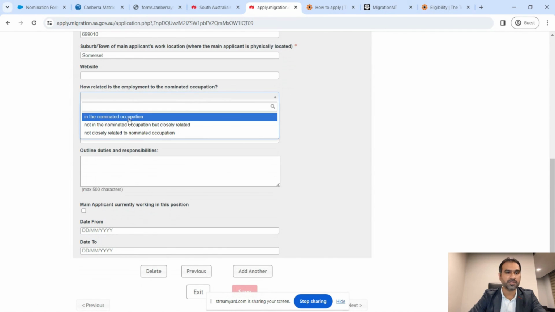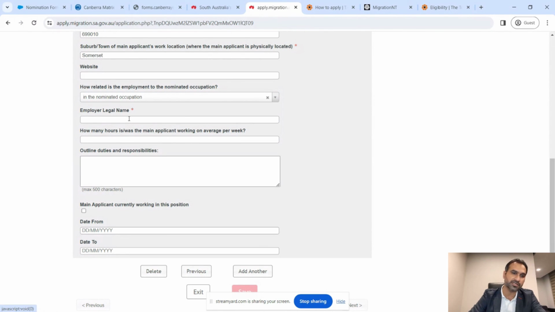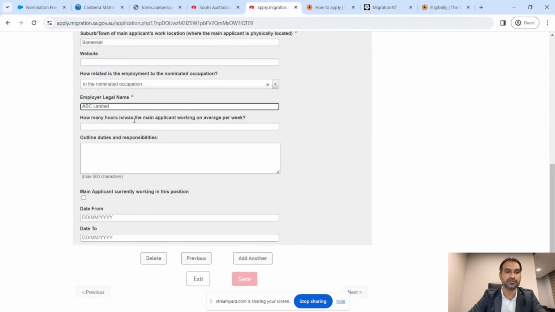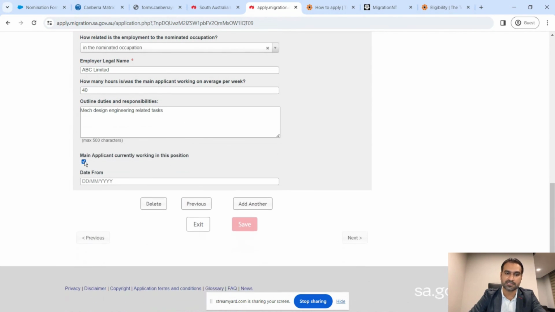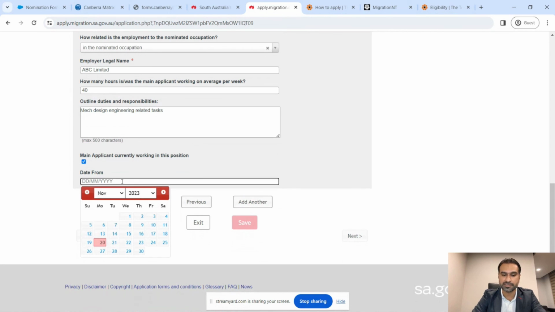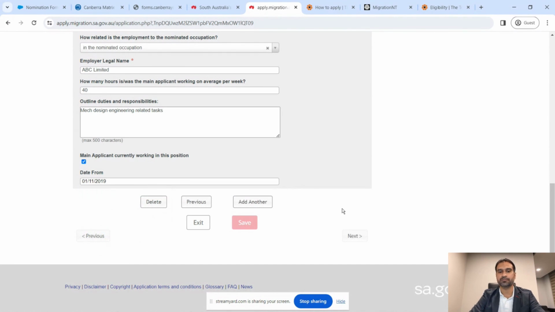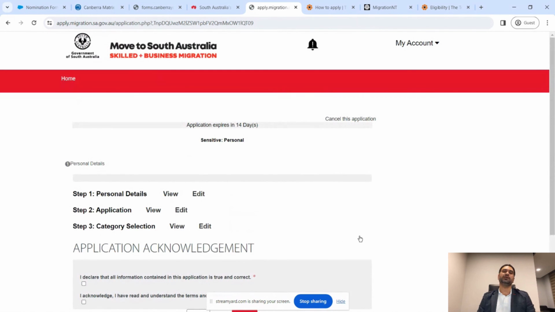How related? Again, I will be selecting that this occupation is also related to the nominated occupation's JDs. And then again entering the legal name of the employer. 40 hours per week was on average for the main applicant's working. And again, mechanical design engineering related tasks, you can add your own tasks. And I will say that, okay, this person is currently working in this position. So this is his current employment, and it started from, let's suppose, 1st of November 2019, and he's still working. So we will be clicking on next after completing the employment history.